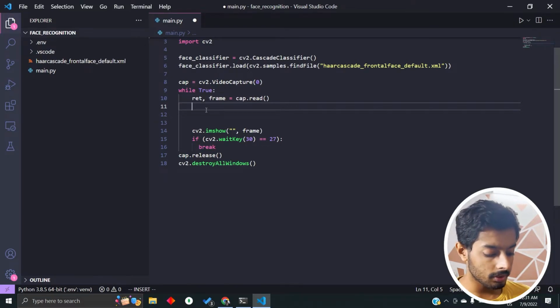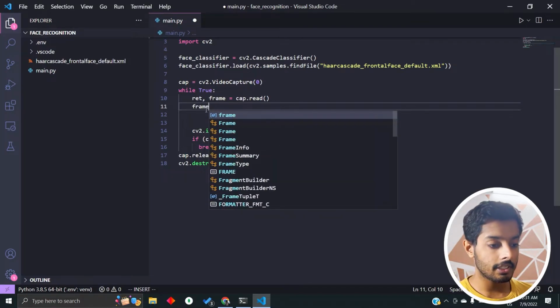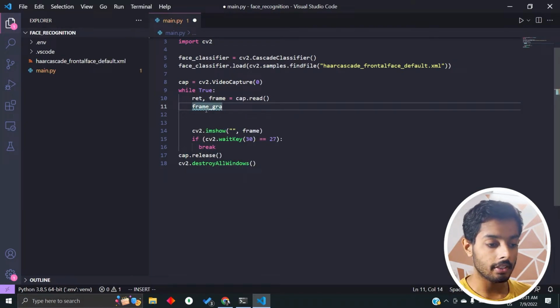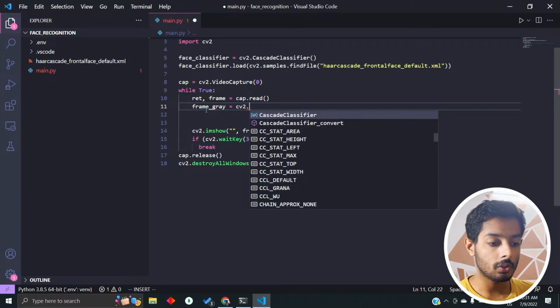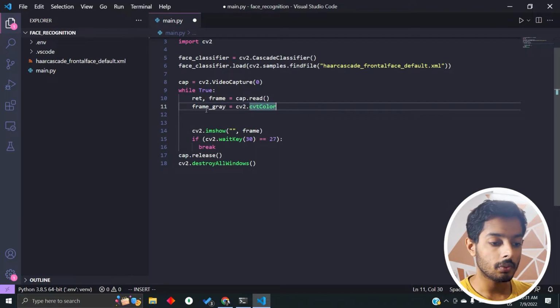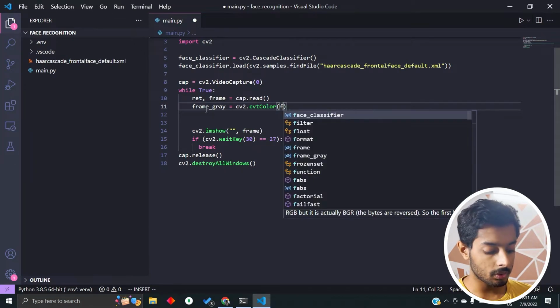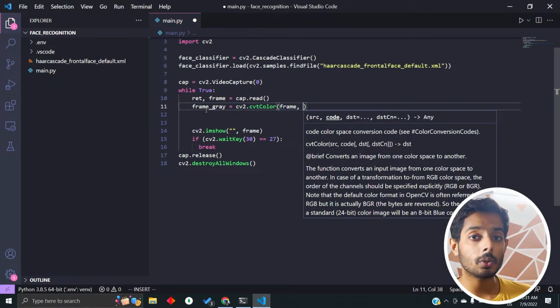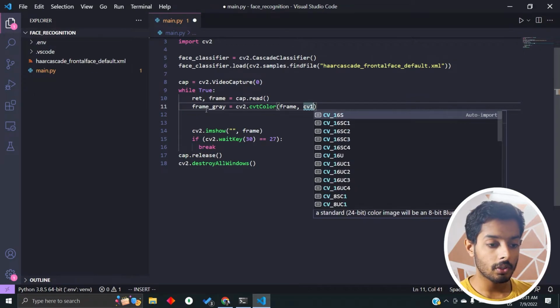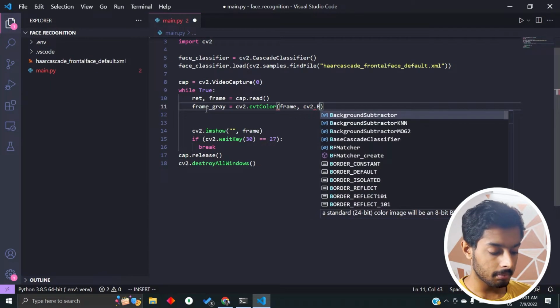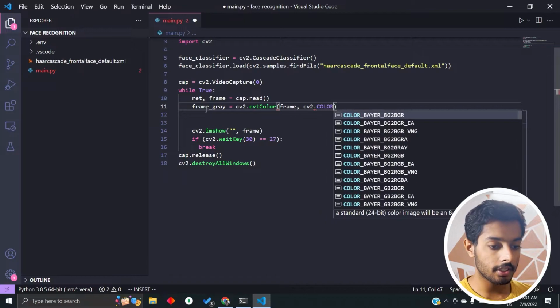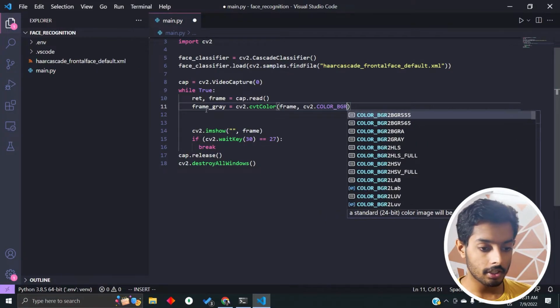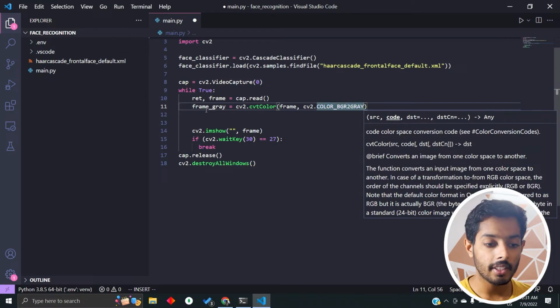Now I have some series of operations which we'll do. The first is to convert to gray. We'll try to convert the frame into gray, so cv2.cvtColor, and the source is our frame. What next is there? Code. The code is what you want to convert it to. So what I want is cv2.COLOR_BGR2GRAY, BGR to gray. We want to convert it to gray, and that's all.